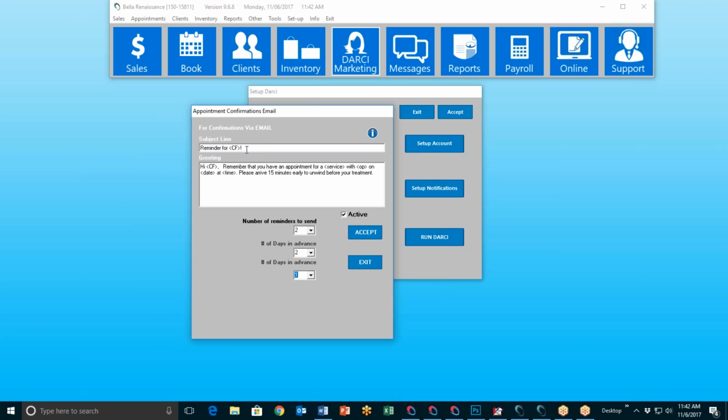Once you have your subject and your greeting written the way you want it, then we come down here. You can choose to send 1 message, 2 messages, 3, or 4. I've chosen 2. And now you choose how many days in advance of the appointment you want the message to go out. So I've said I want 2 messages to go out, and I want the first one to go out 2 days before the appointment, and I want the second one to go out 1 day before the appointment.